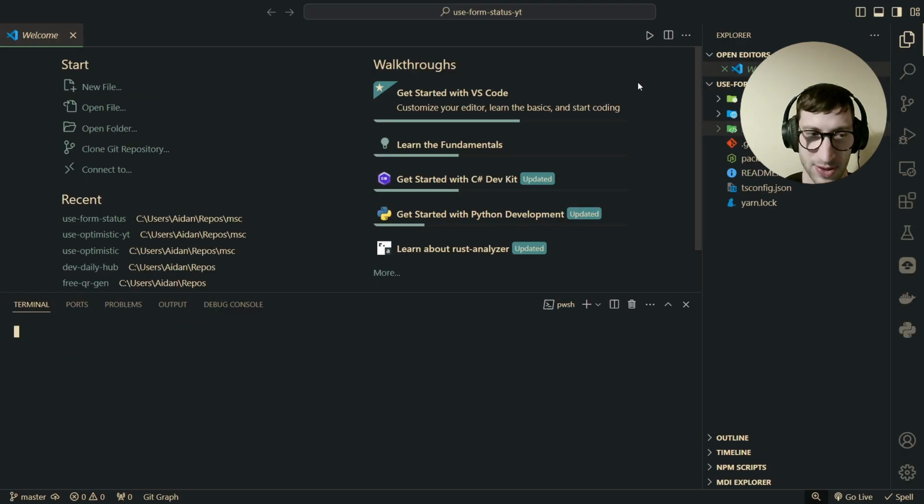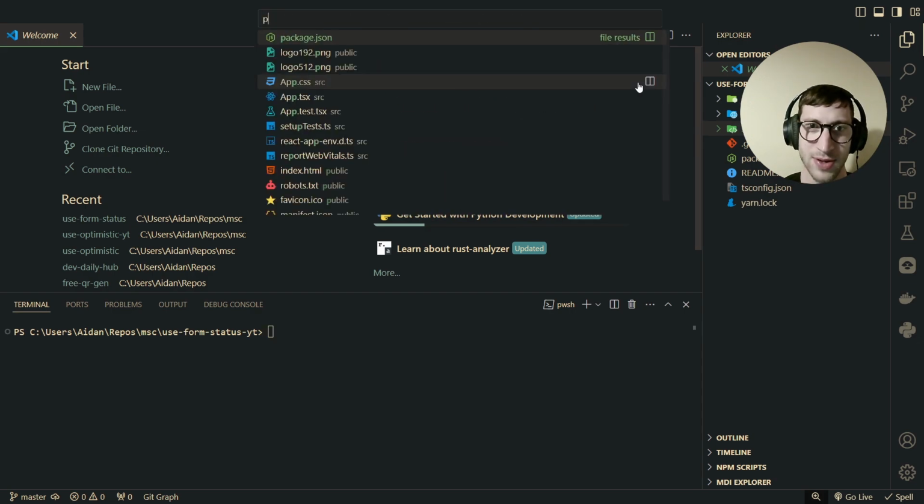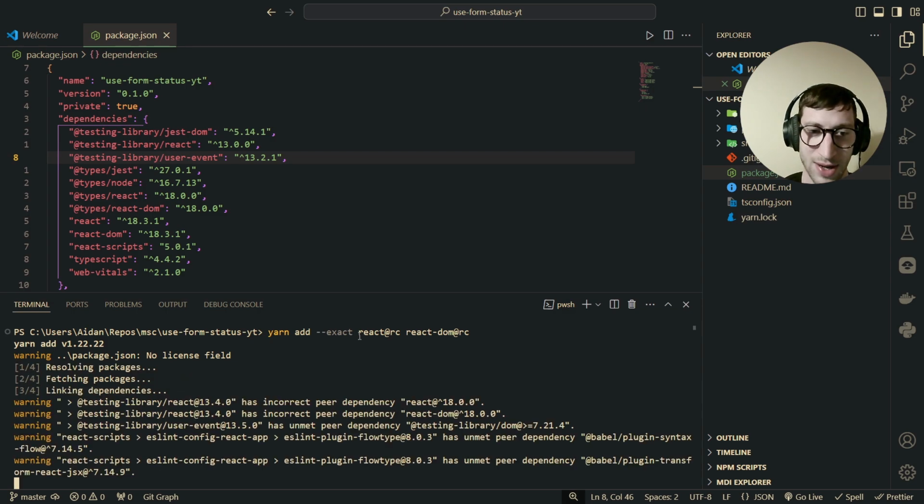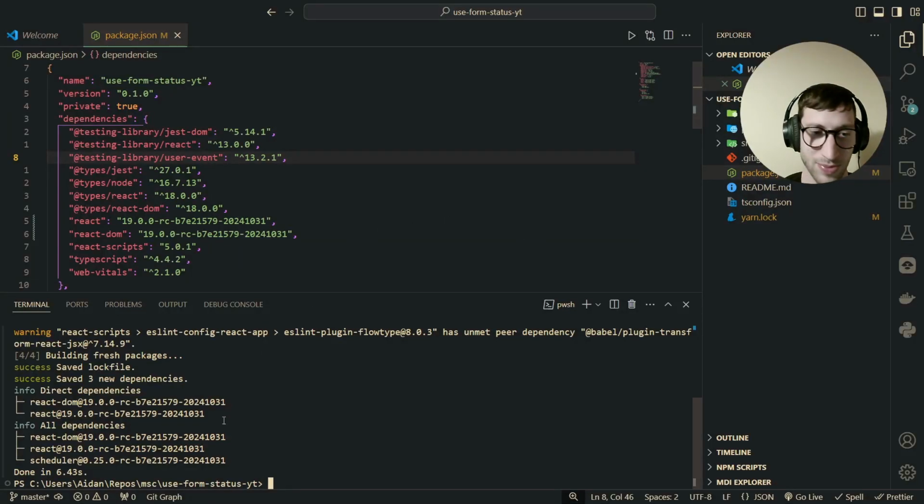Let's get the development server up and running. We'll do a yarn. Actually, no, before that, open up the package.json. We need to install React 19 because React 19 hasn't been stably released. If it has, you don't need to do this next step, move straight on to the coding part. We're going to do a yarn add --exact react@rc react-dom@rc. It literally took 6 seconds, so I don't really need to stop recording.